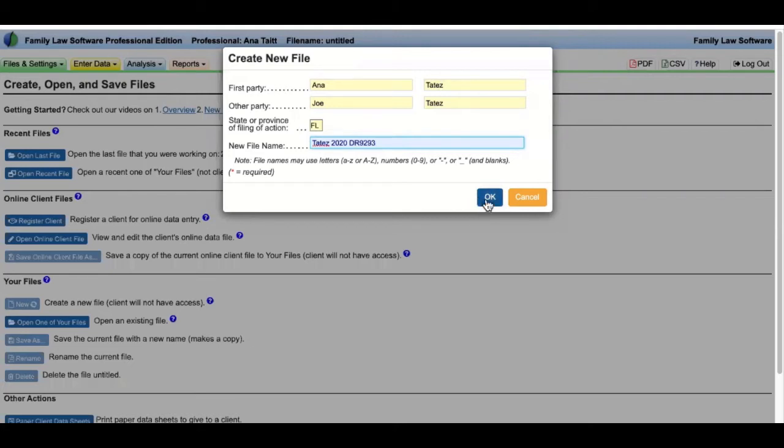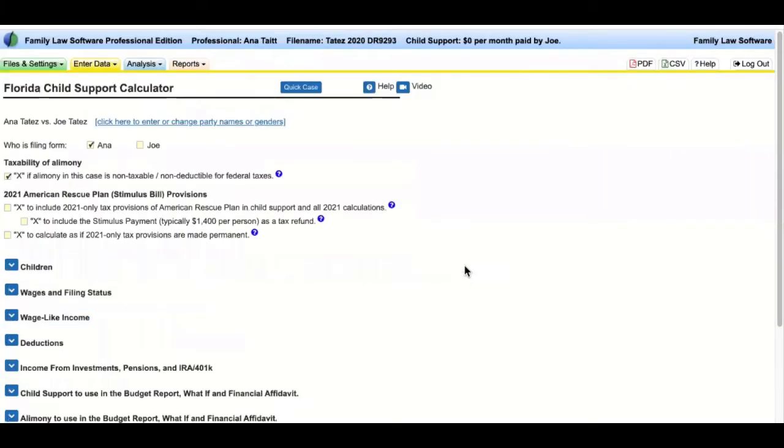When you click OK, by default, we take you into the most common and most popular tool used in family law software, and that is the child support calculator. So we automatically take you there. I'm going to work it back because we're going to talk about financial affidavits first, and we're going to talk about the flow of the program.